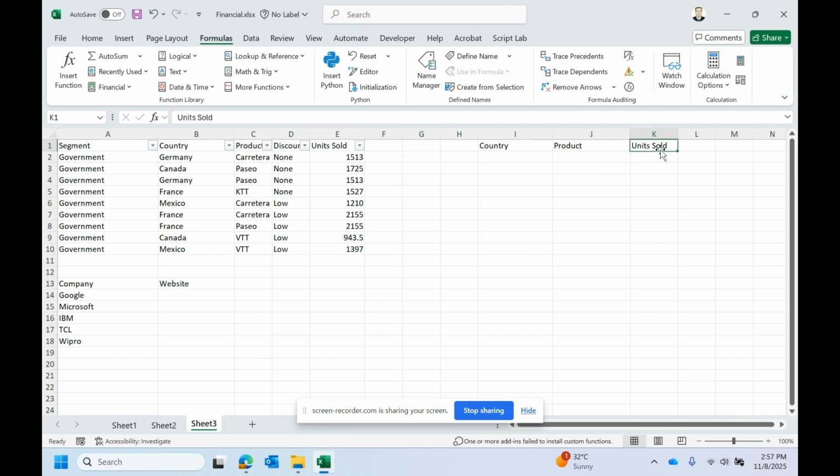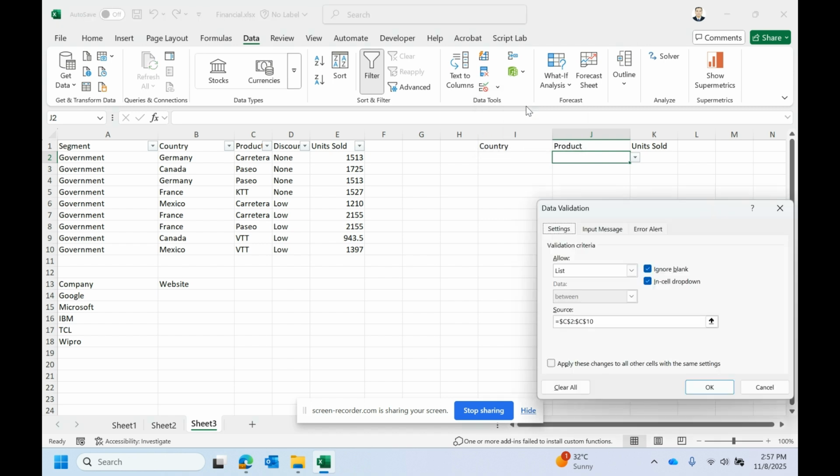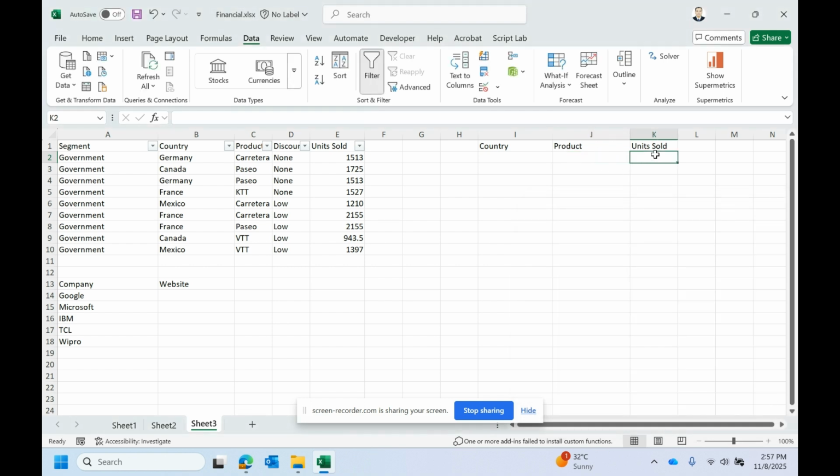Here I have made the drop down for the country and the product. How can you make the drop down? You have to go to the Data tab. It's very simple, I think everybody knows about this one. Go to data validation and select the range. So we have created the drop down.